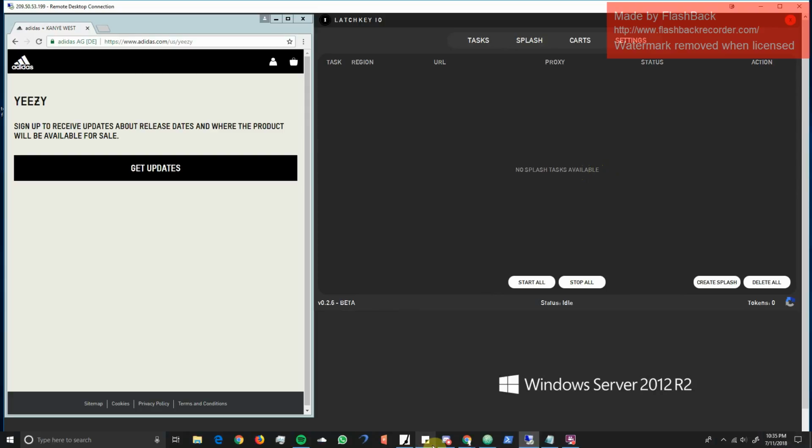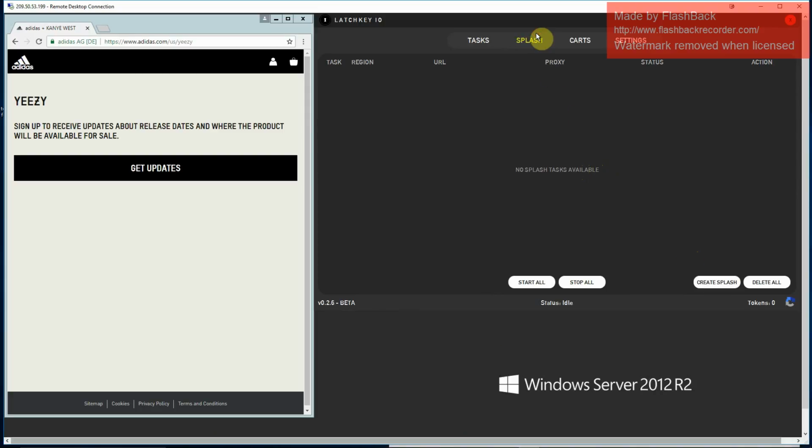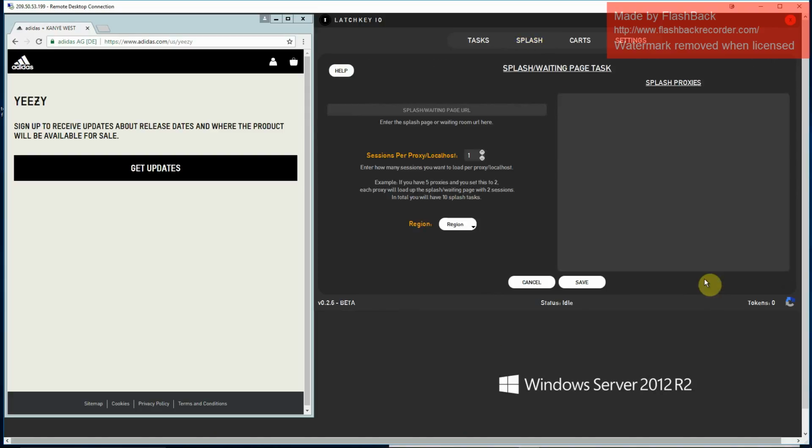So step one of splash page releases is go to the splash tab and go to create splash. So, splash page waiting URL. That's right here. Depending on your region, this is where you choose. Like if you're UK, then instead of US, it'll say UK, etc. I mean, pretty basic.